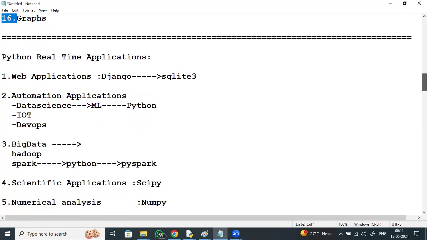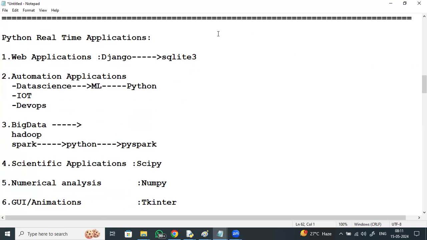What kind of real-time applications are we developing today by using Python? Mostly web applications, using frameworks like Django. At a rapid speed you can develop a web application using the Django framework. It has its own database, SQLite3, and you can even connect with any other database. It has its own application server. It creates all the .py files required for your project automatically.